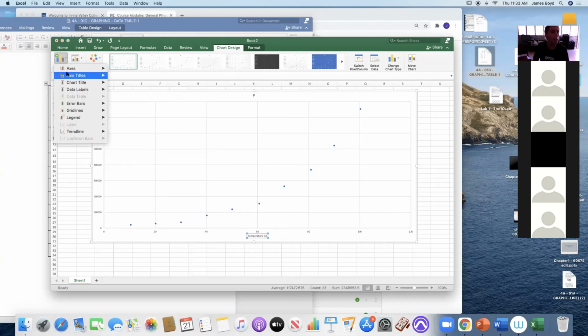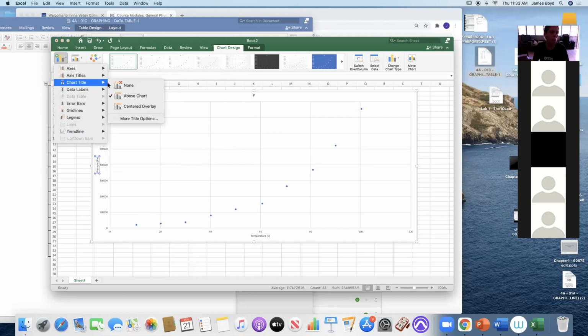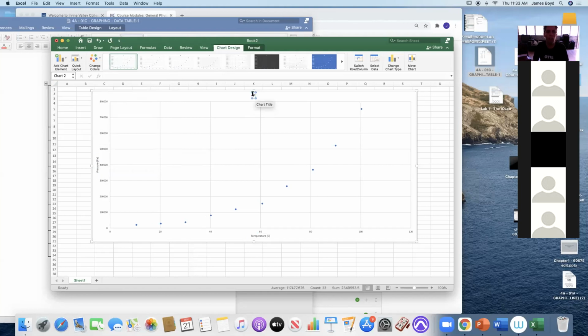And then add element. This was pressure. Now pressure is in pascals, and I know I didn't do a great job spelling that. So pascals are capital P, little a. Those are the units of pressure. Add a title above the chart. I don't care what you call this. I'm going to call this ideal gas law.